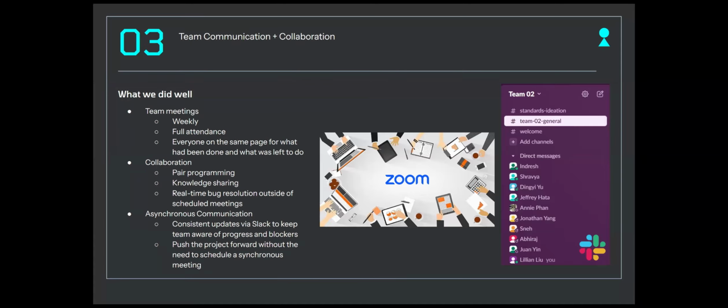Our communication habits were one of our biggest strengths. We had weekly meetings with full attendance, and we always left with a shared understanding of what was done and what was left to do. Day to day, we leaned heavily into pair programming, quick Slack updates, and real-time bug solving. This combination of synchronous and asynchronous communication helped us move forward without having to constantly schedule more meetings.